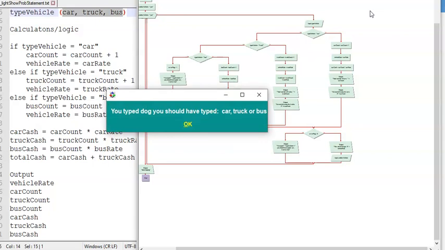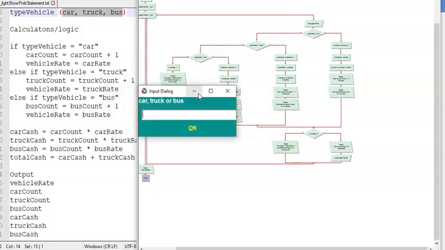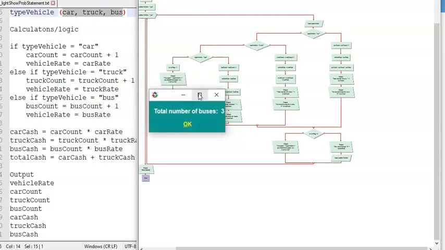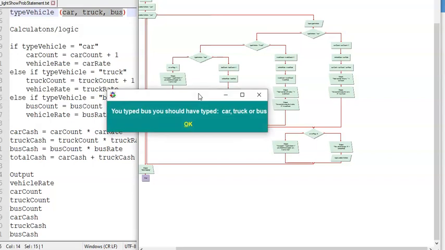You typed dog, but you should have typed in car, truck, or bus. You should have typed it in. So this is our second one coming right here. And then we'll type in bus correctly. 3 buses. Total amount of money is $75.